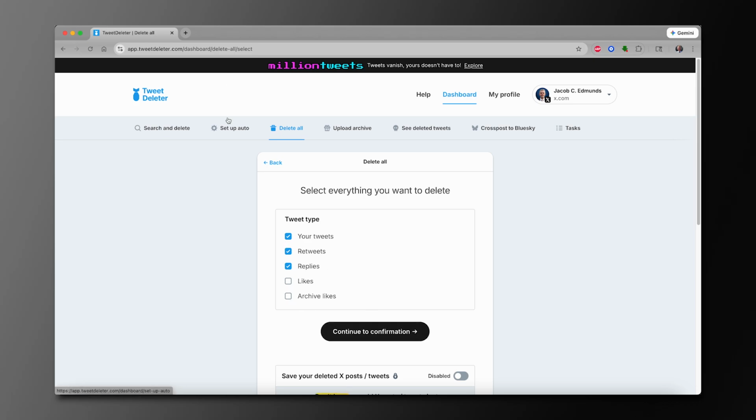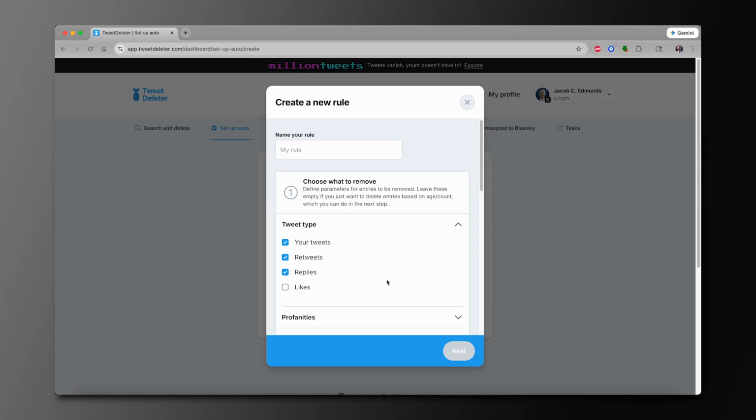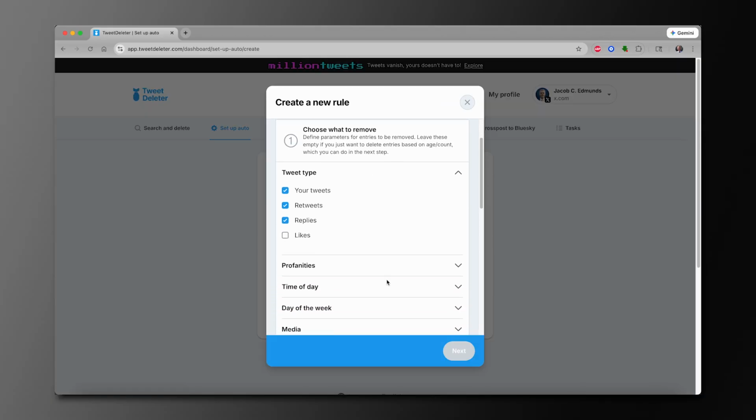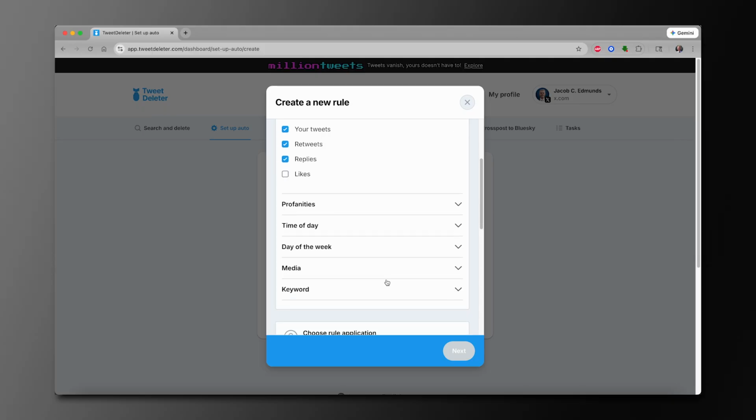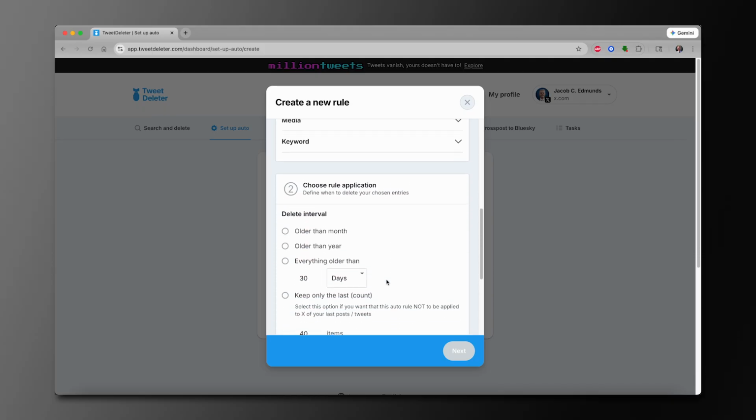Then one of the last features you've got in there is the Auto Deleter. And what this will do is it allows you to delete content from your profile based on specific criteria on a time interval that you specify. For example, you could tell it to delete your content once a post reaches a certain age or once you got a certain tweet count on your profile.